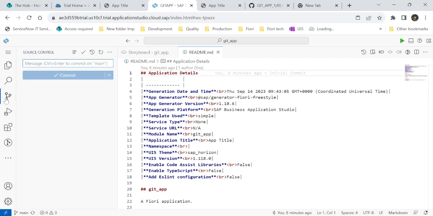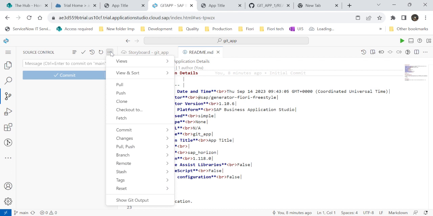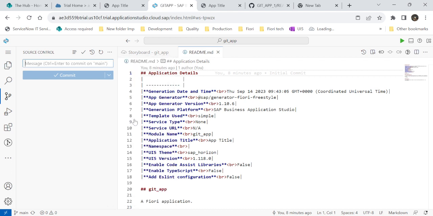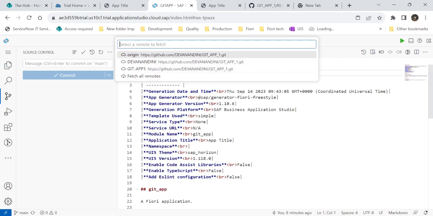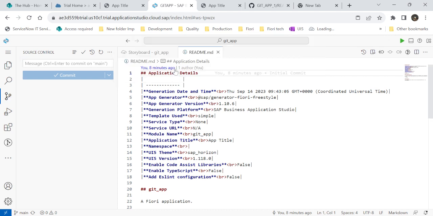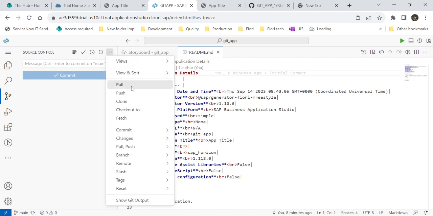For that, go to the source. Once you click on that, in WebIDE we have to pull the data, which means we have to fetch it first, then pull. Same way, first we have to fetch the data. Once you fetch the data, it asks me from which remote you want to fetch. So this is fetch.